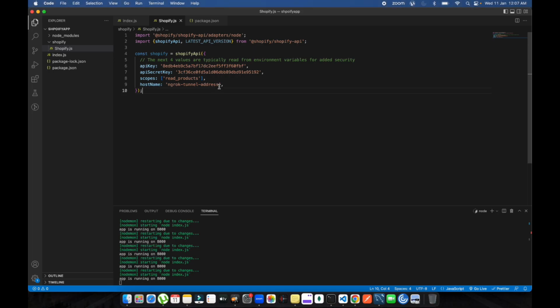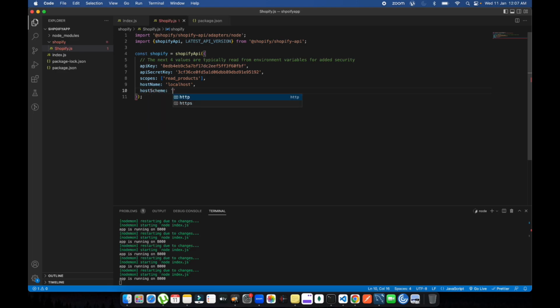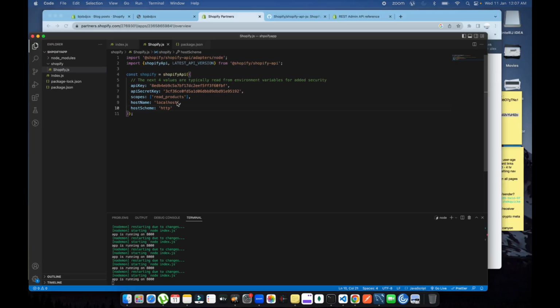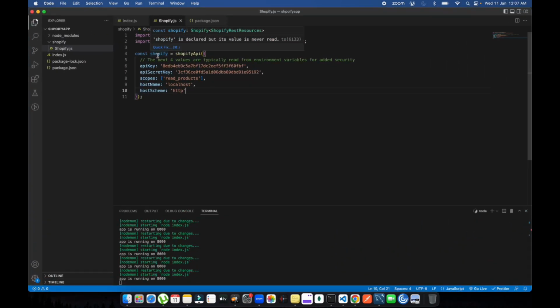So the host name is going to be your localhost. You also need to put the host scheme, so here you put http. The rest of the other things you also need to include, so we'll do it later. Till then, let's see if it is working or not. Okay, so your Shopify initialization has been done.